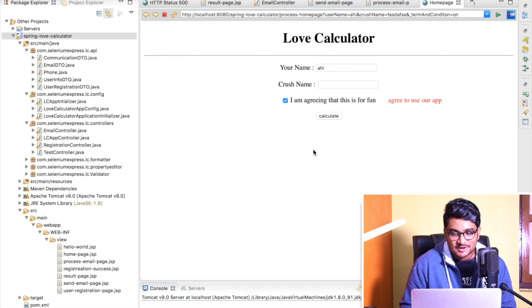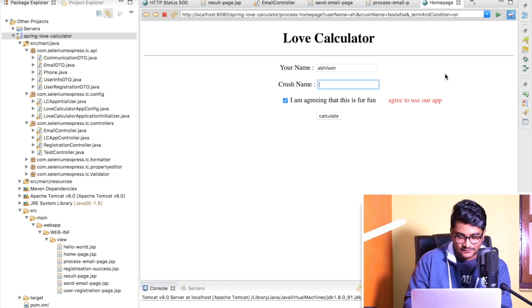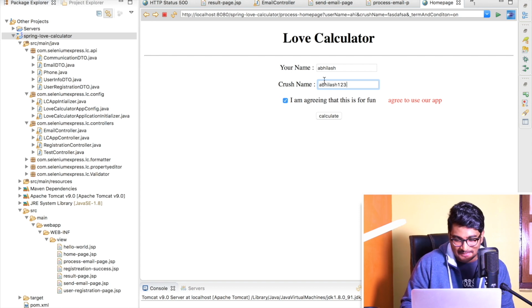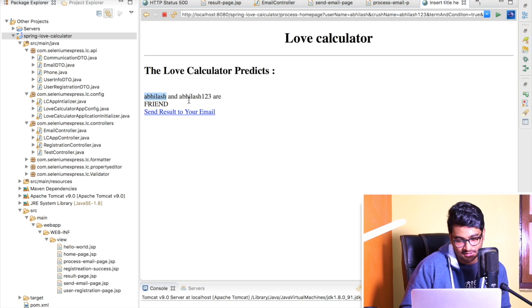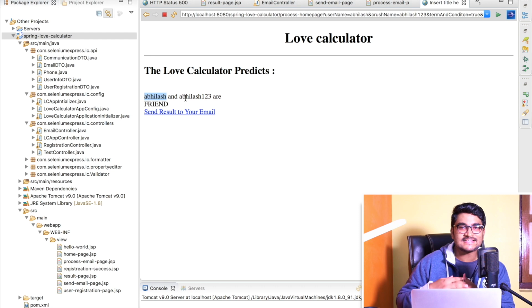Alright, so right now let's go ahead and create a cookie for the username or your name. Let's say the user is entering Abhilash here, and for the crush name, he is entering Abhilash 123. Then what is going to happen? If I hit calculate, it'll go to the next page, right? So right now we have a hold on the username and his crush name right here, so that we can store this information inside a cookie.